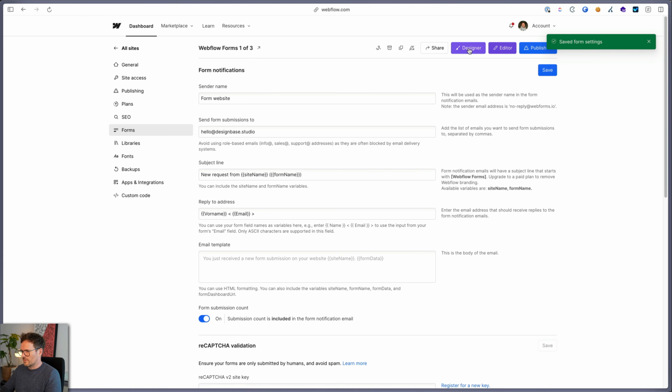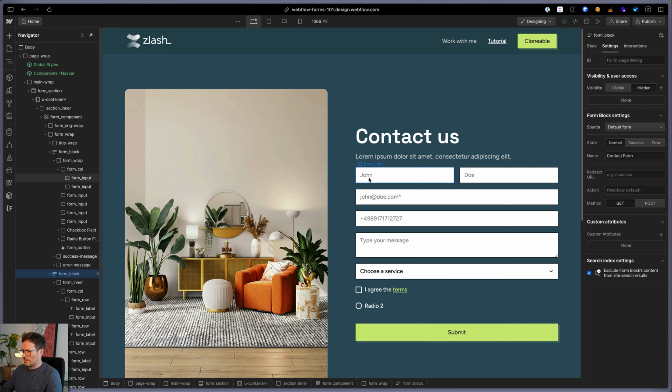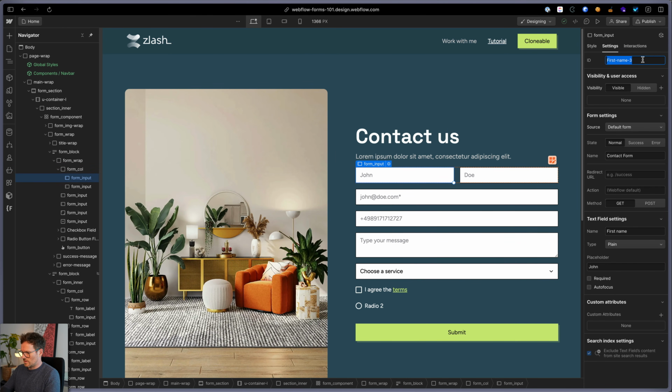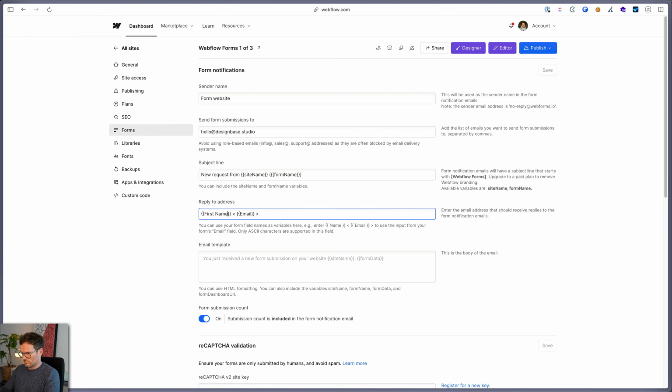So let's have a look here. Let's go back to the designer. So here, let's put in first name, and also here first name, and here let's use email. That's fine. Great. Let's go back to the settings. So the name was first name and the name was email. It's not the IDs, it's the names.